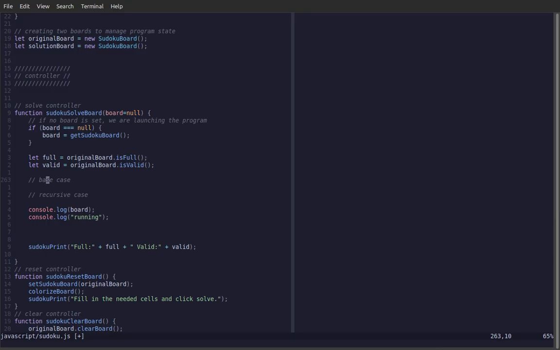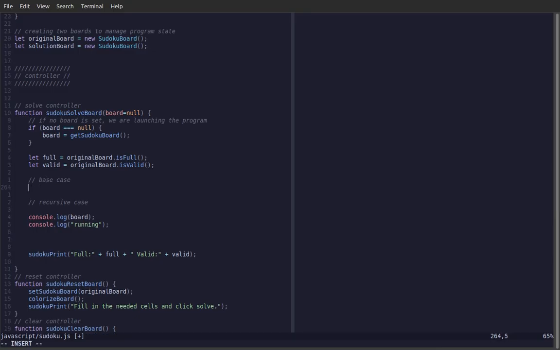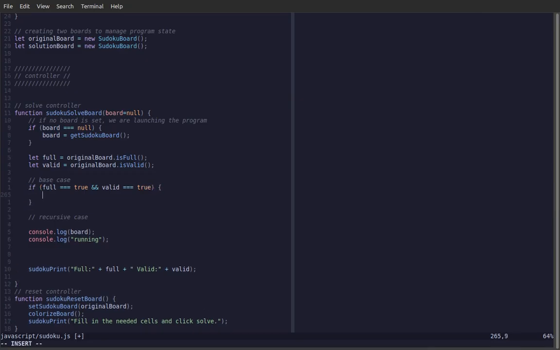And then the base case will be if full equals true, and valid equals true, we can return board.